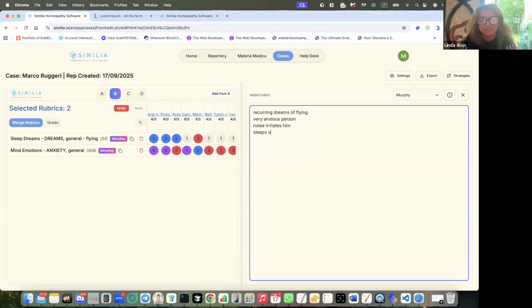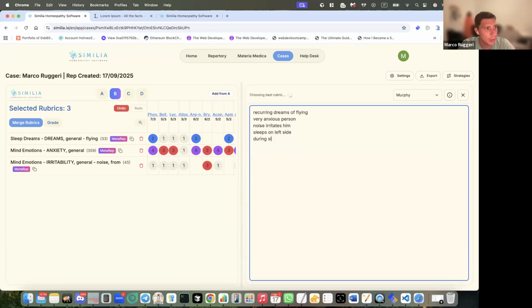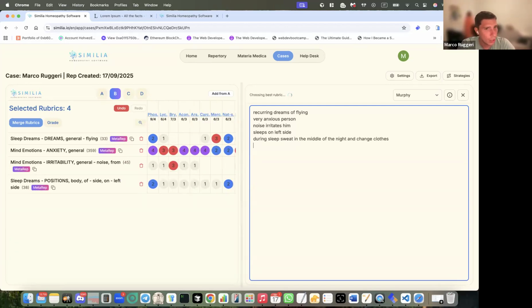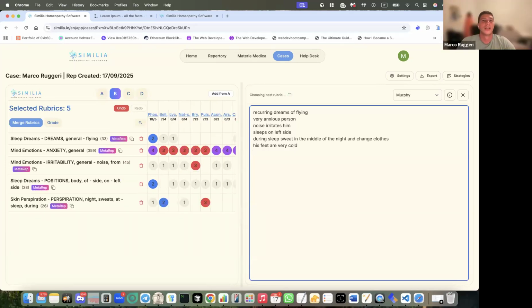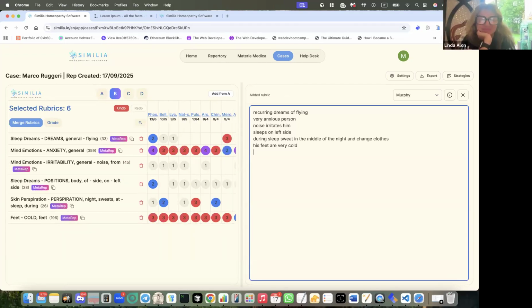He sleeps on the left side, and during sleep he sweats in the middle of the night and changes clothes. His feet are very cold. So as you can see, basically you are just focused on your patient or taking notes like you would do normally, but then after, let's say 20 or 30 minutes, you are into the consultation without having done anything besides what you already would be doing, just taking notes.